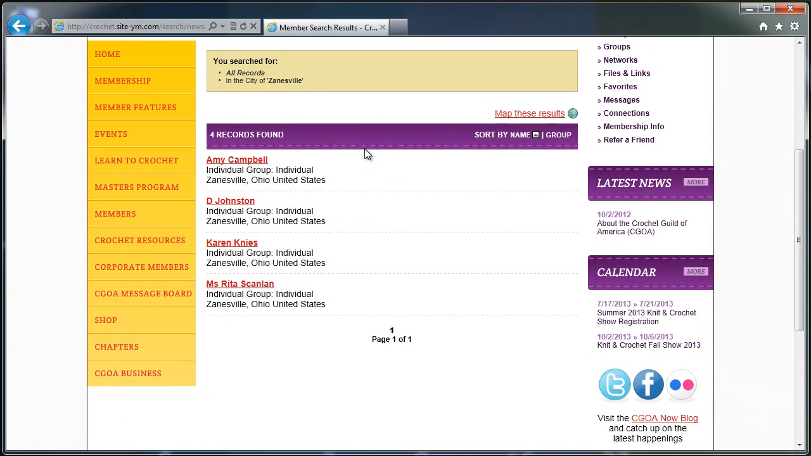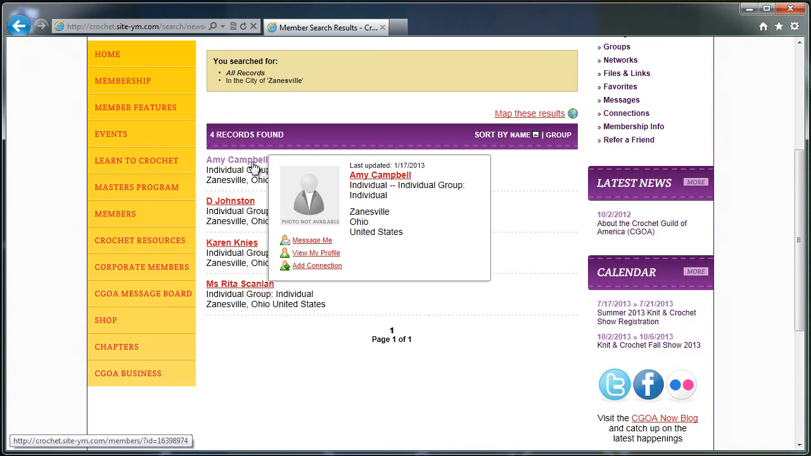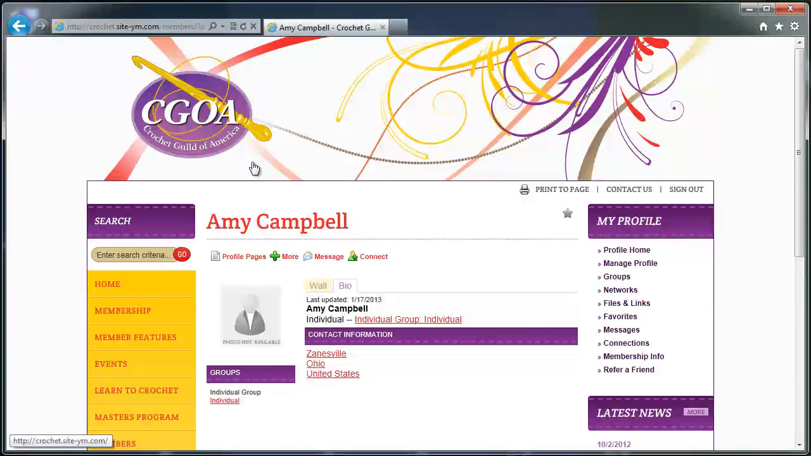When you're signed into the site, you'll see a couple of options when you look at other members' profiles. If you point to the member's name, you get a snapshot of their information. And if you click on that name, you'll see that person's profile and the information that they have chosen to share with other members. From there, you have a couple of options. You can message the member, which will actually send them a message within the CGOA website. You can access your messages and send others through the Messages link here under My Profile.